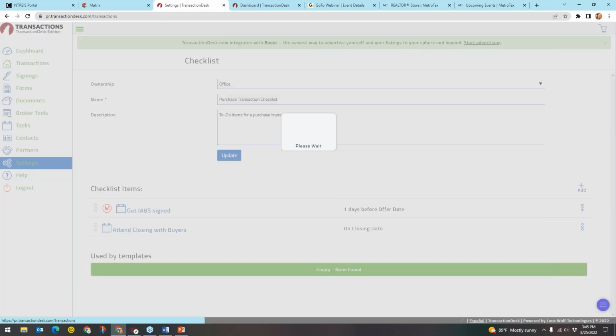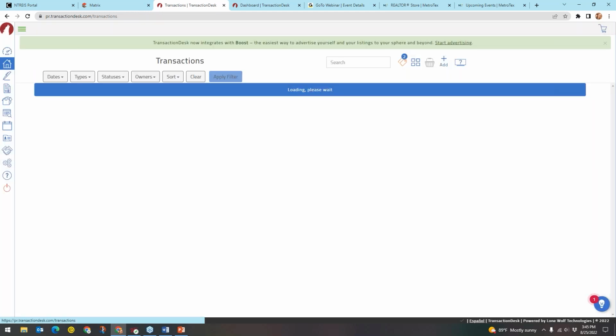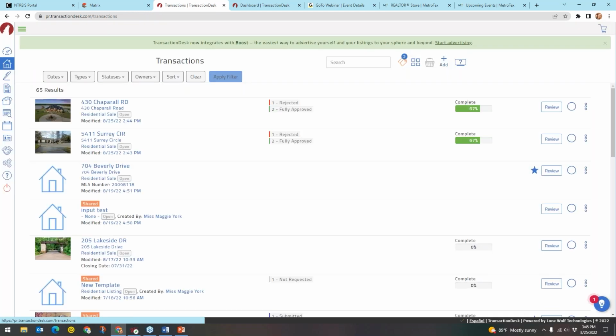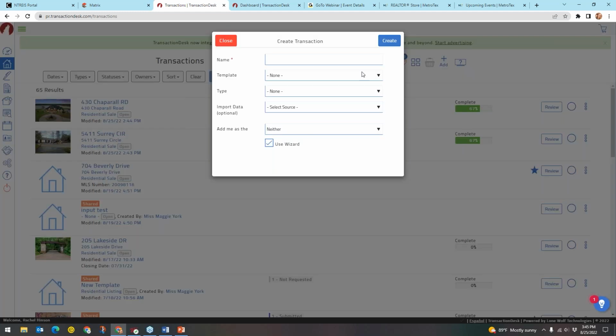So this time, instead of starting in Matrix, I'm going to start here in Instanet. And I'm going to go to our transactions, so my little house here, my transactions, and I'm going to add a new one. So anytime you need to add anything, it's going to be your little plus sign. Okay, and we need to give it a name. So maybe I want to call this one 1234 Smiley Street.